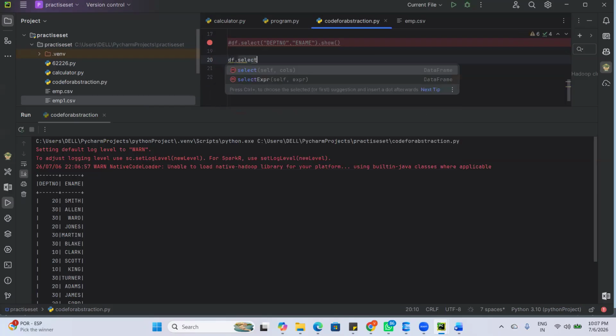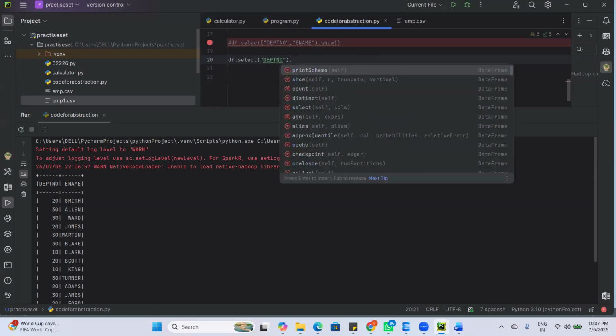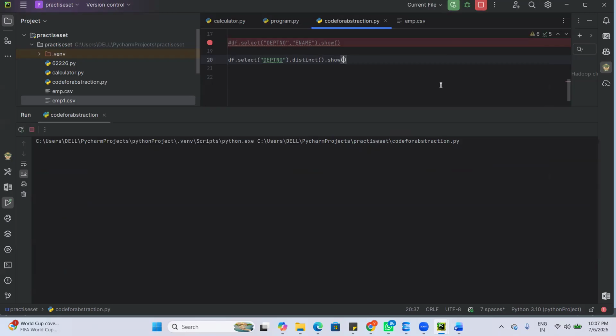Let's suppose I select particular, on department number and it's distinct department number. So what I will write, select department number and I'll close this and I'll write what? Dot distinct. Yes or no? Dot show. So distinct department number in case I wanted to see. So I've selected the department number and their distinct value and I'm seeing that. Yes or no?